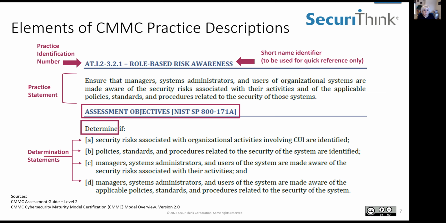The next section, the assessment objectives, are clearly labeled as coming from 800-171A. The first word is determine, and that's followed by one or more determination statements. In this slide, there are 4 determination statements. And we're going to be referring to those in the next slide.